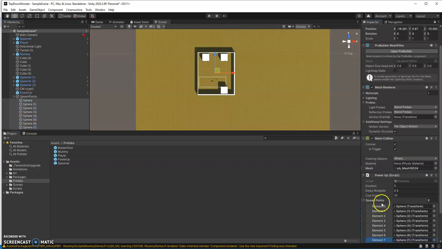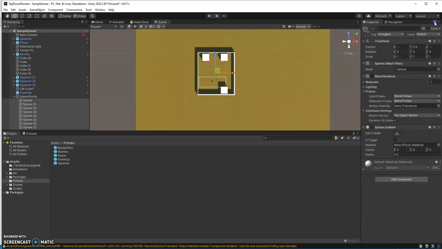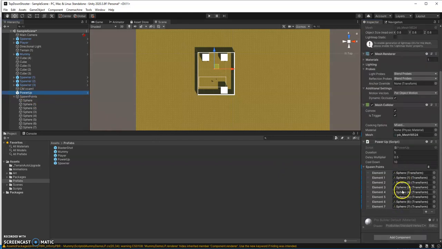Boom, there we go. So it put all of those in, sphere 1 to 0 to 7, there we go. So that was a neat little trick. If you lock this, then you don't have to worry if you click on something else. It doesn't hide the inspector for that object that you originally got. So now the power-ups, I've got all those spots.